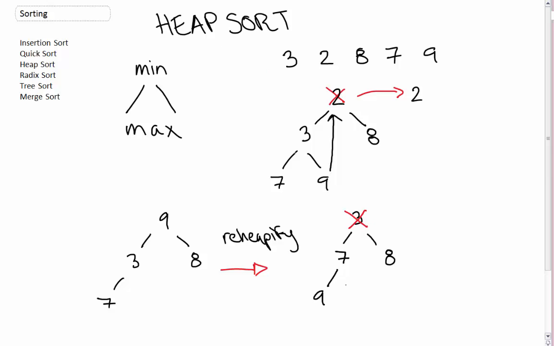Now you take the 3 off, you promote the rightmost child. So 9 takes its spot as king again. We have 7 and 8. Again, this is no good. So that will turn into 7, 8, 9.